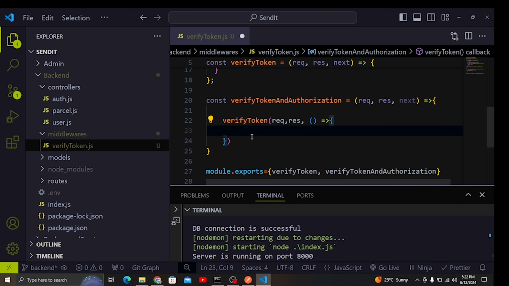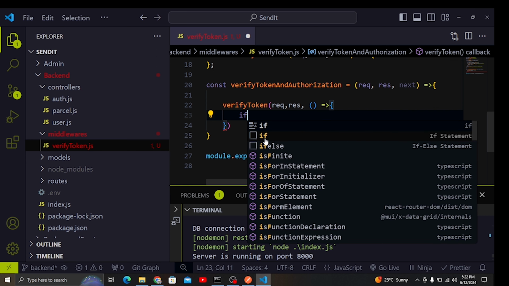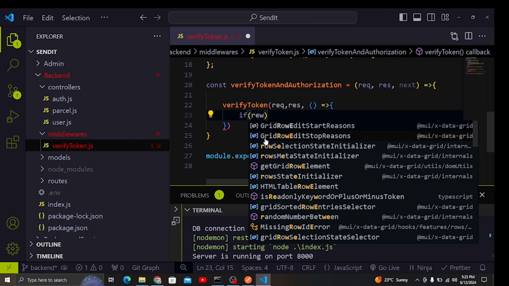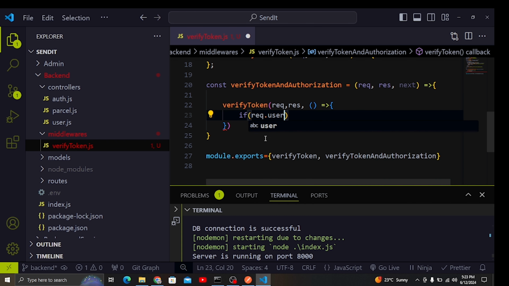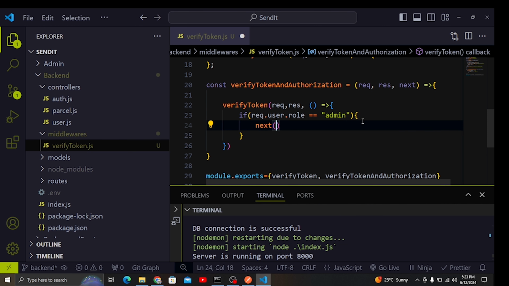when we call this function verifyTokenAndAuthorization, and after that we can check the request, so request.user. Remember we are also storing the role of the user in our token. You can check if it is admin, and if it's an admin, then that means that we are going to call this function next. So that means that we can proceed.